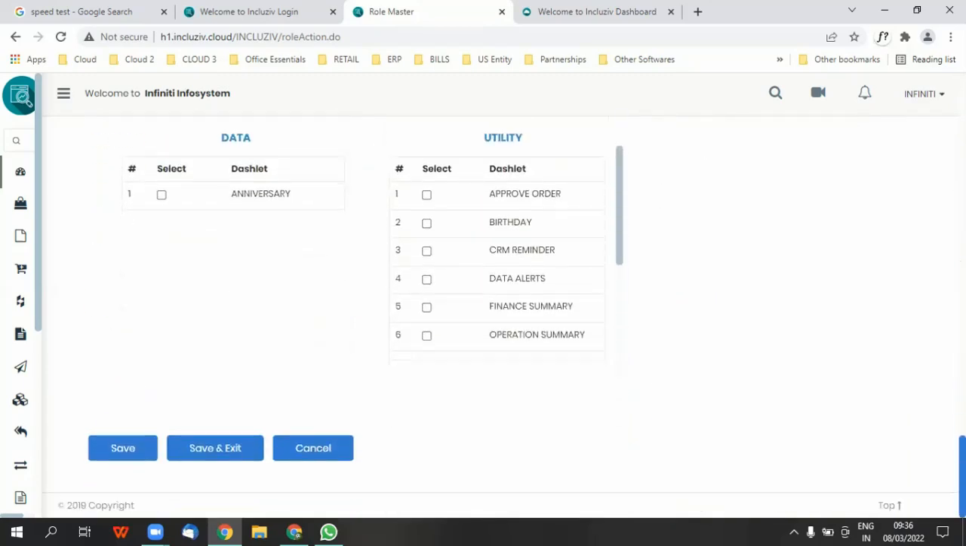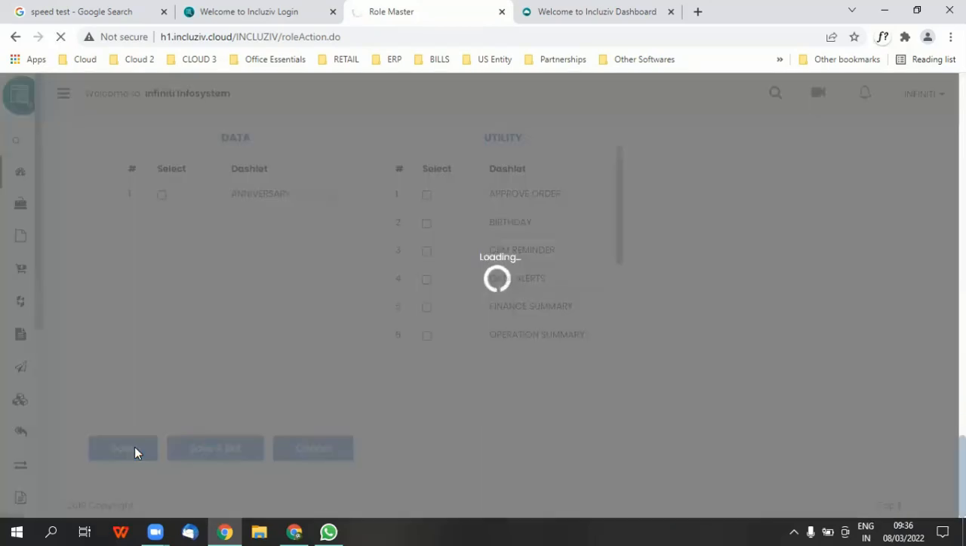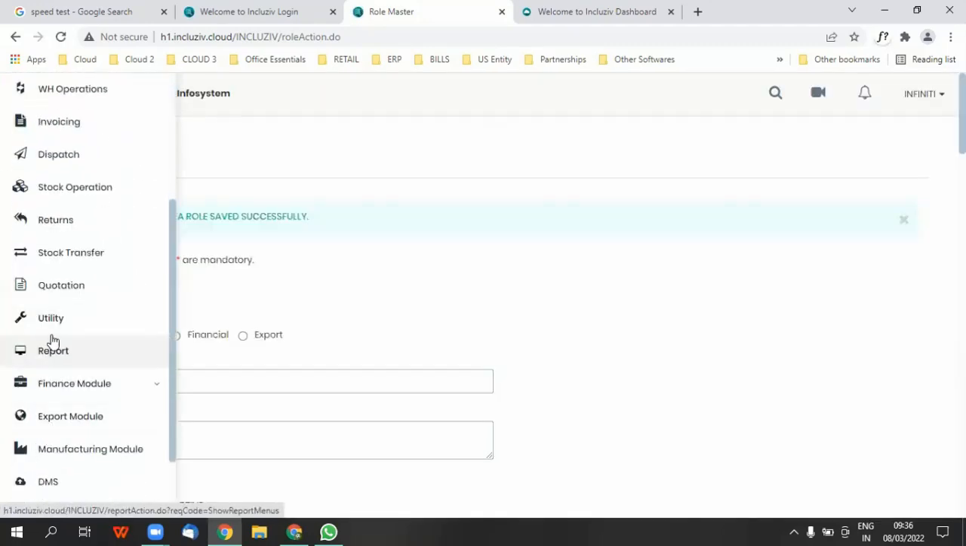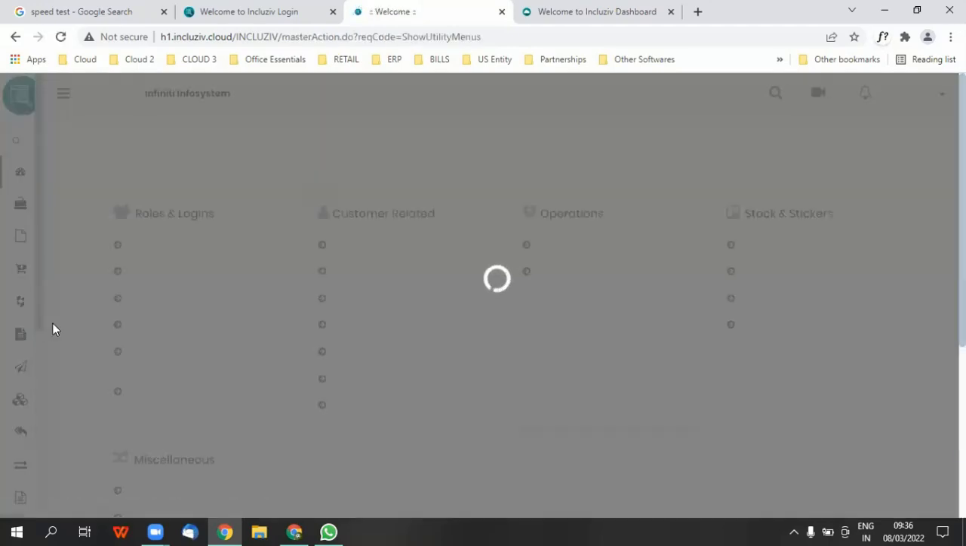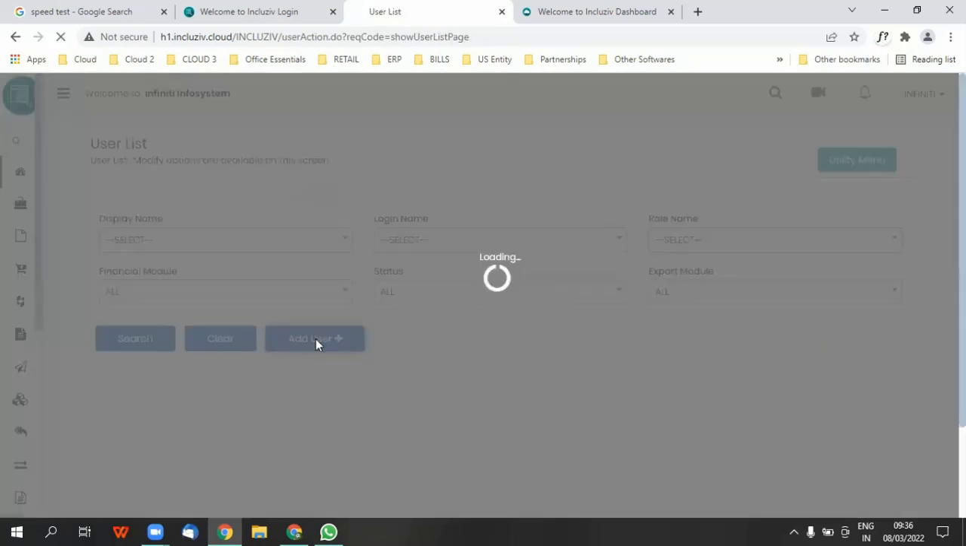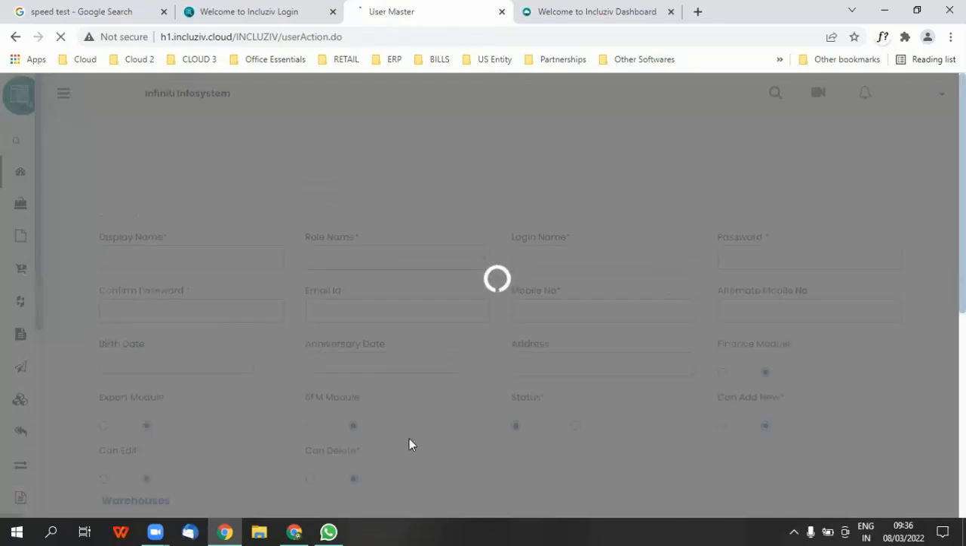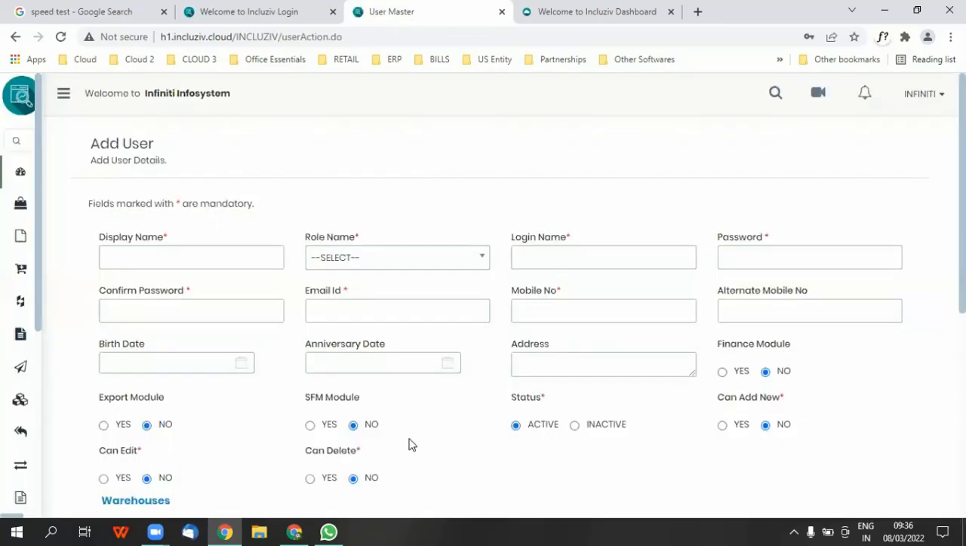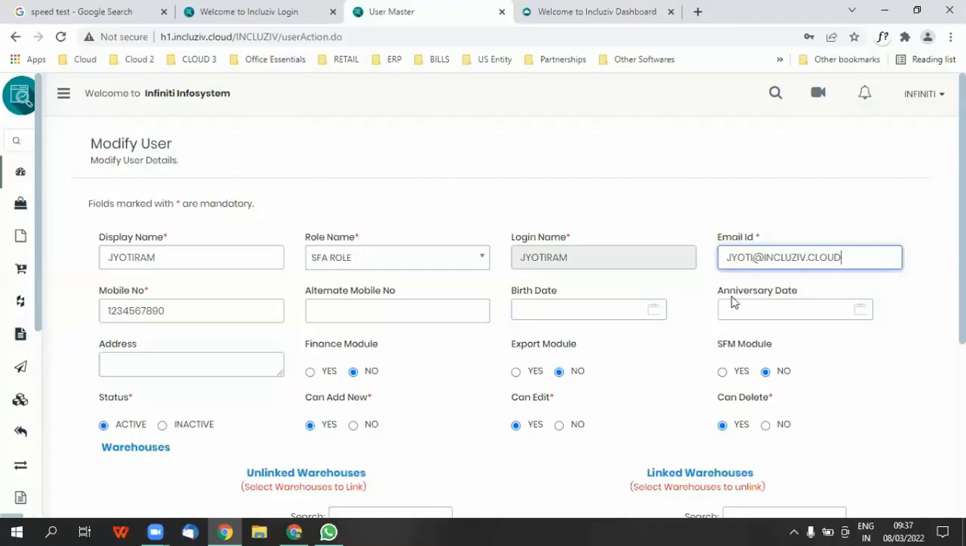So we've just given him a small user role, which has got just one user functionality, and we're saving this role. Now we go ahead in utility and create a new user. So you can go to utility, you can go to user master, and you can add a new user. Now this is the sales user and his web login that we are going to add. So here I've added a person named Jyotiram.